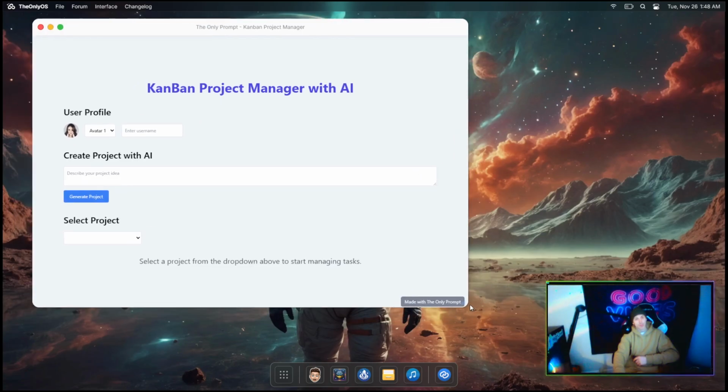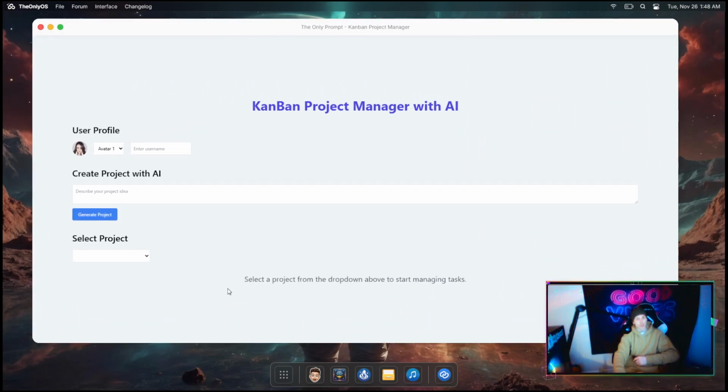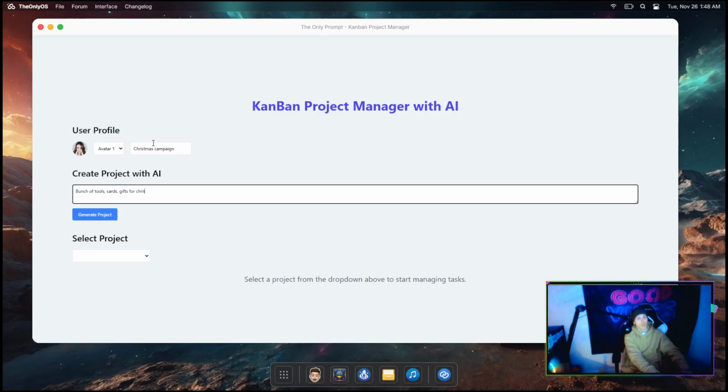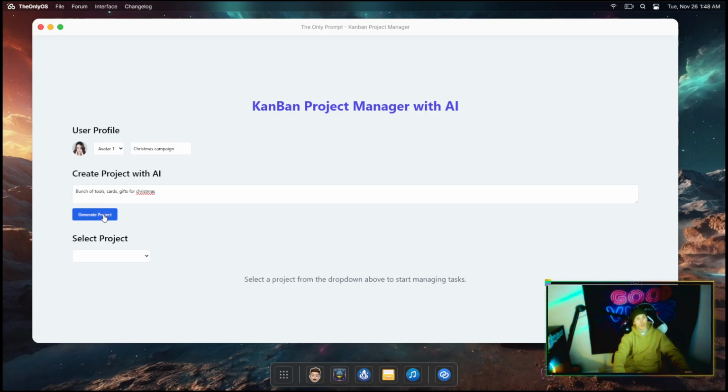So you have your Kanban Manager. And say we're doing Christmas campaign. A bunch of tools, cards, gifts for Christmas. You would generate a project.